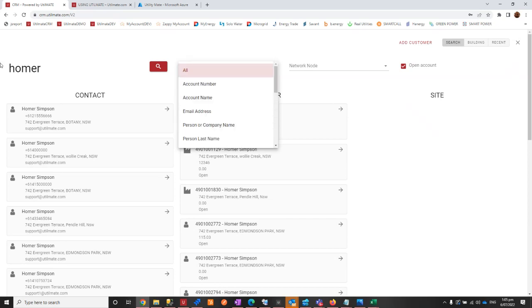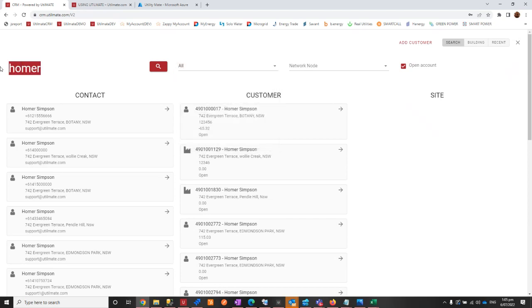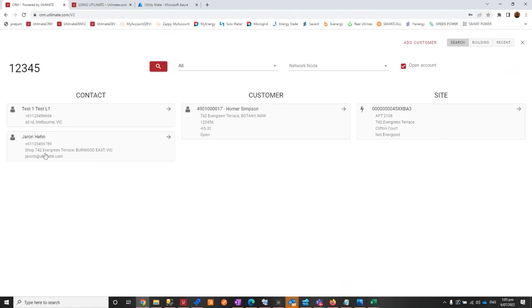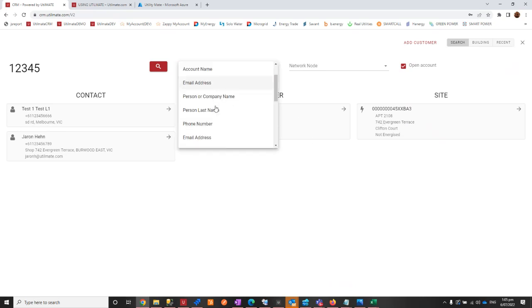Now, the word Homer is most likely to be in a name, but if I typed in something like 1, 2, 3, 4, 5 as a number, you could find that within a phone number, within a site identifier, within a meter number, within lots of different things. So when you put a value in there, it's searching on all these variables here that you can enter.